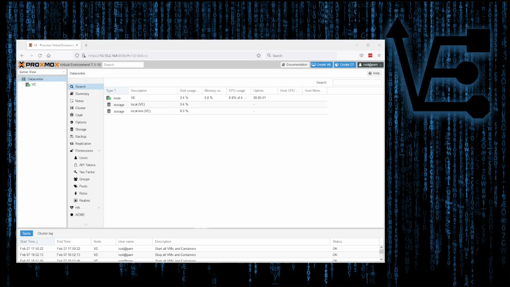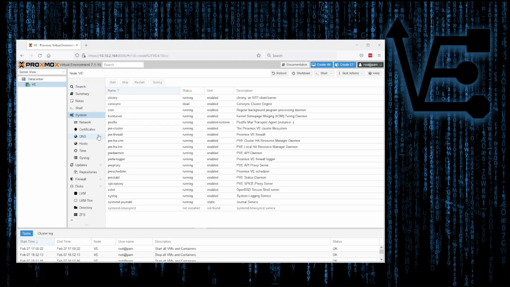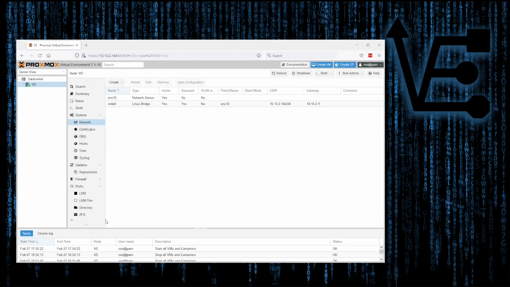It was a real easy process. I selected the server, then I came over here to System, and I selected Network. Now, here is our standard configured bridge that is set up with the installation of Proxmox. If you haven't configured a custom network, this is what you'll see. Your network device, and then your bridge. So we can select our bridge.